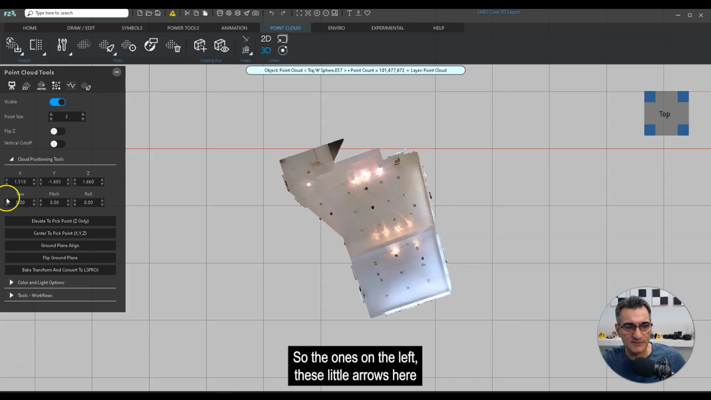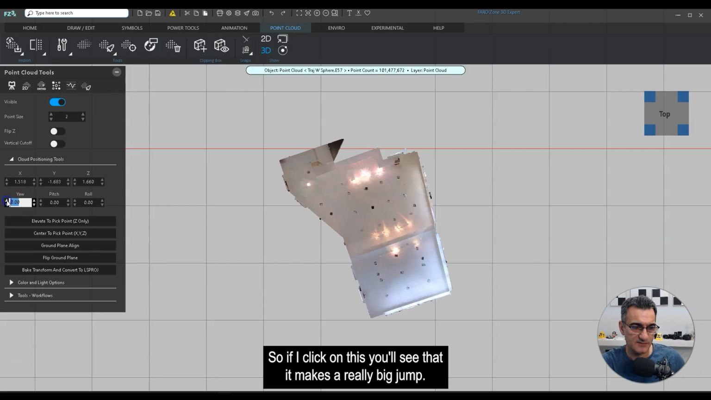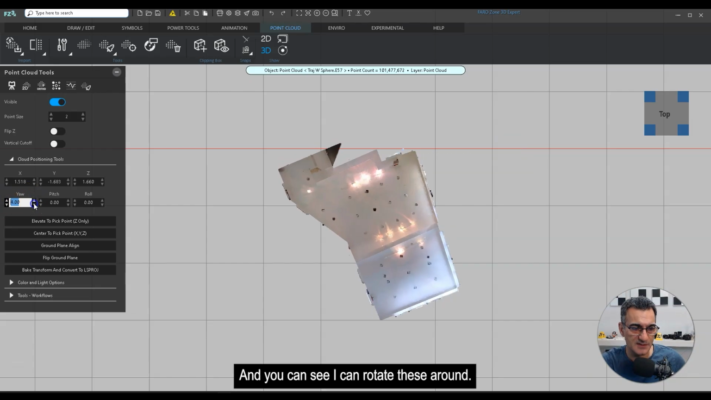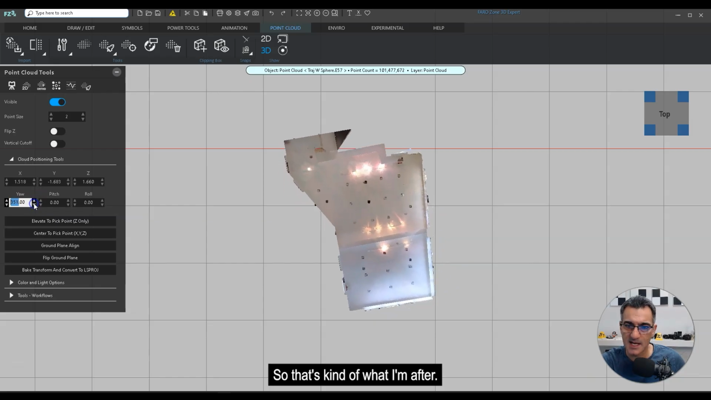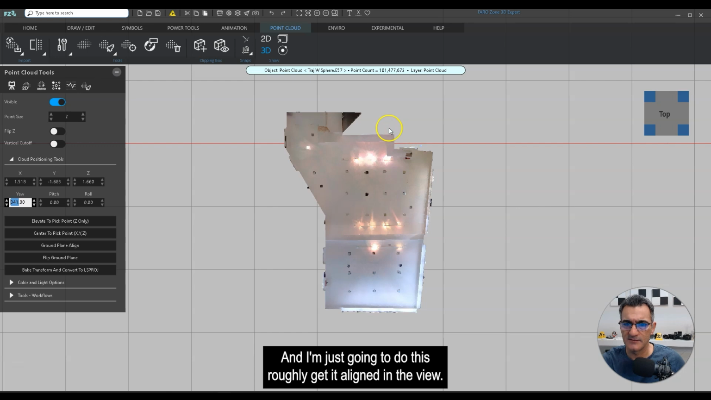So the ones on the left, these little arrows that go up and down, they make large jumps, so 45 degrees or 90 degrees. If I click on this, you'll see that it makes a really big jump. But if I want to go in finer increments, I need to click on these little ones, and you can see I can rotate these around. So that's kind of what I'm after. And I'm just going to do this roughly, get it aligned in the view.